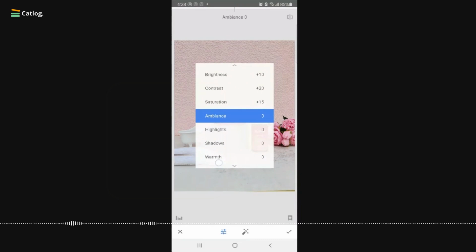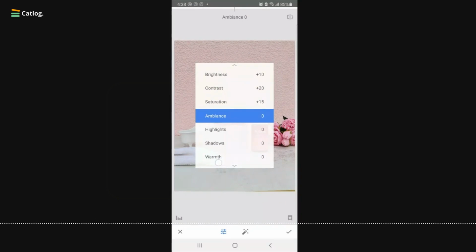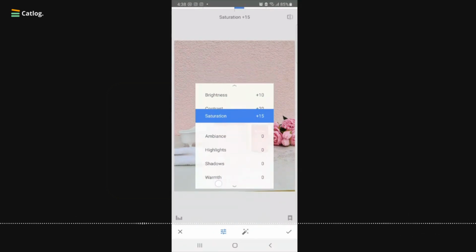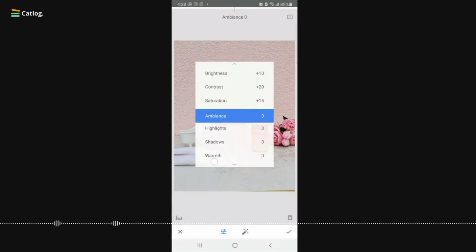Ambience. The meaning of ambience is saturation plus contrast. That is the meaning of ambience. There is no point using ambience right now because I have added contrast and saturation separately. If I am going to do ambience again, it means I am doing contrast all over again and saturation all over again. I'm adding more of contrast and I'm adding more of saturation, which doesn't make sense.